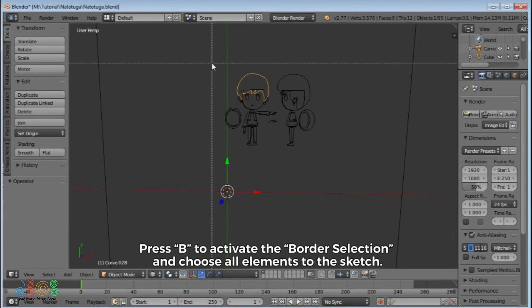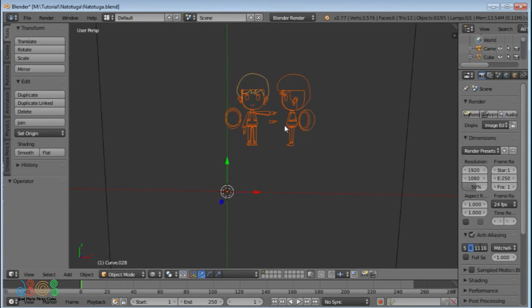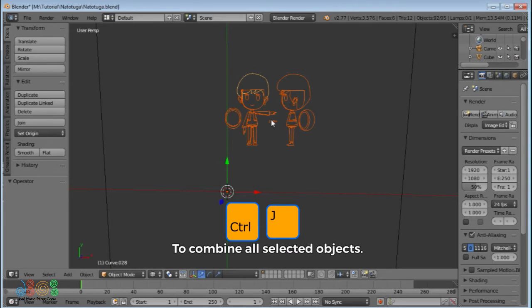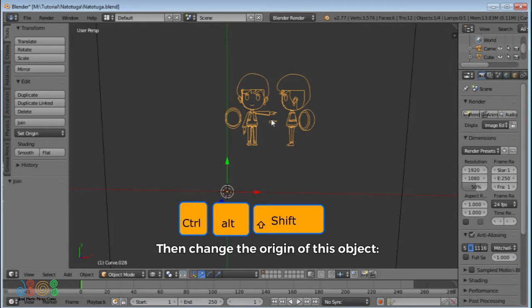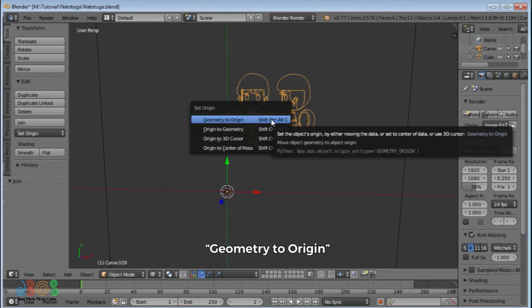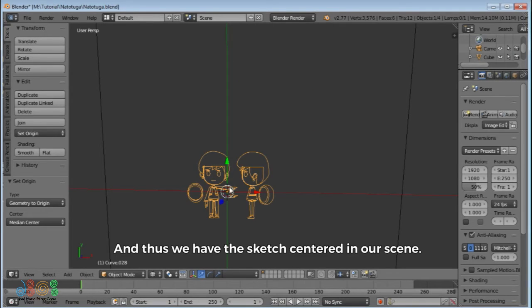Press B to activate the border selection and choose all the elements of the sketch. Ctrl J to combine all selected objects, then change the origin of this object. Ctrl Alt Shift C, Geometry to Origin. And thus we have the sketch centered in our scene.